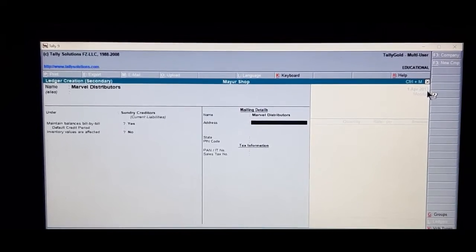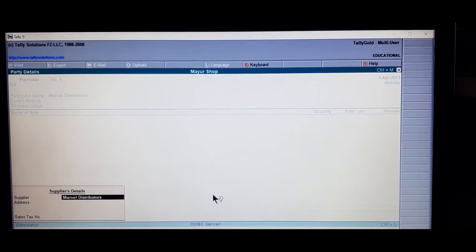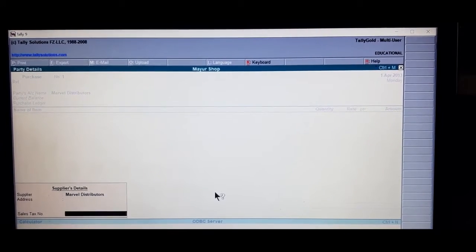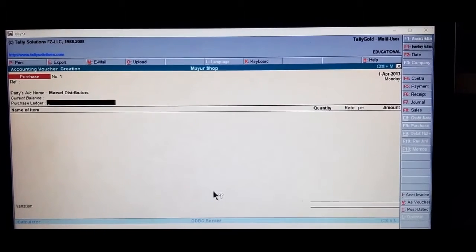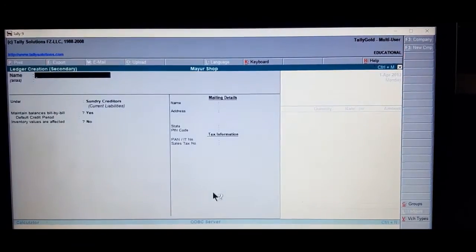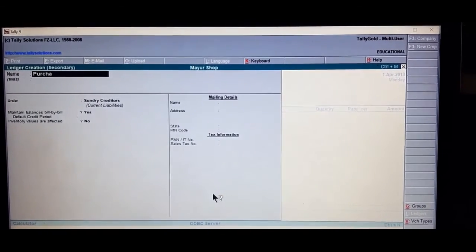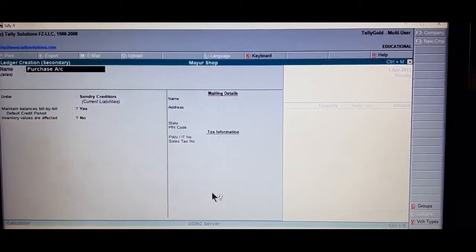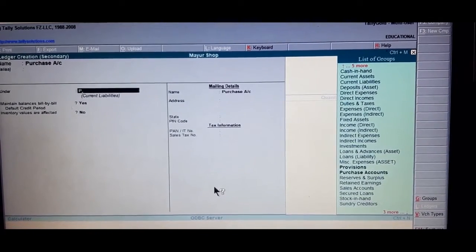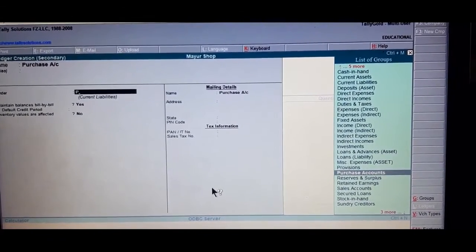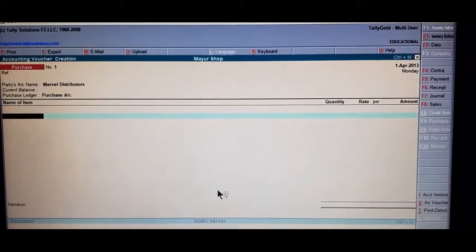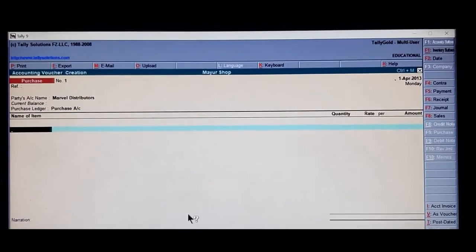Press Ctrl A. Enter supplier details, address, sales tax number. Later we have to go for creating purchase account by pressing Alt C. Purchase account. This has to be allocated under the group Purchase Accounts. Accept, press Y from the keyboard. Create a stock item, press Alt C.